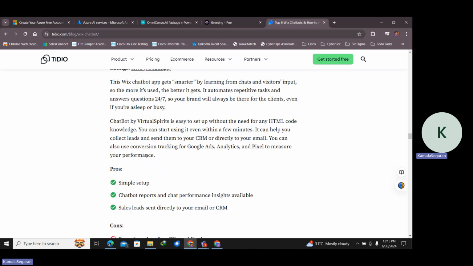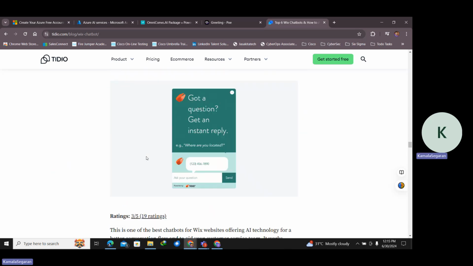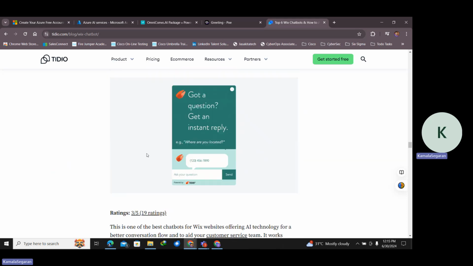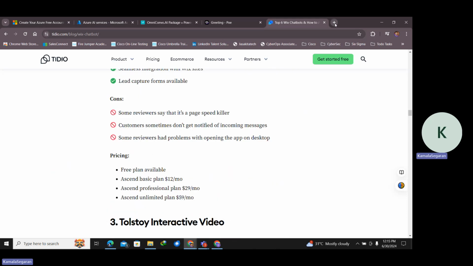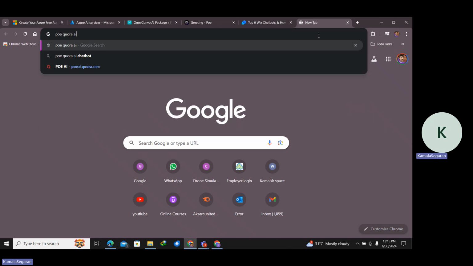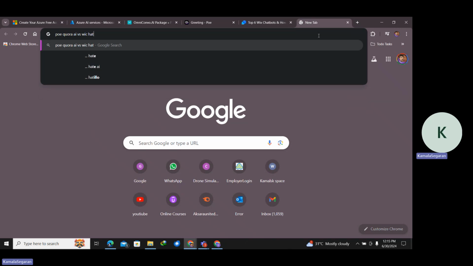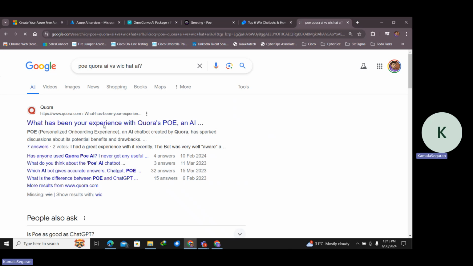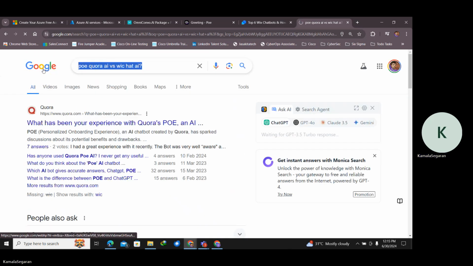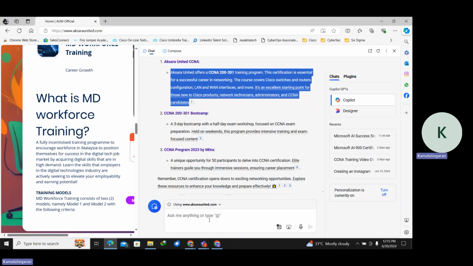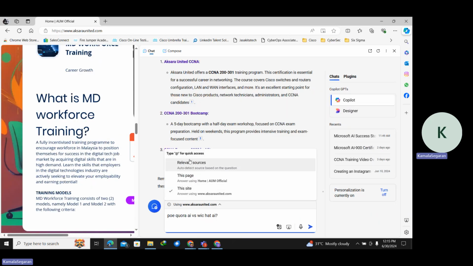POE, it's actually Quora's. So on Quora you ask a question, and they give you a lot of people replying. So they built that based on their large model. So that is POE, Quora AI. Quora AI is the Quora platform. So they built their AI based on Quora POE. So if you have a Quora account, then you can integrate and answer based on your expertise now.